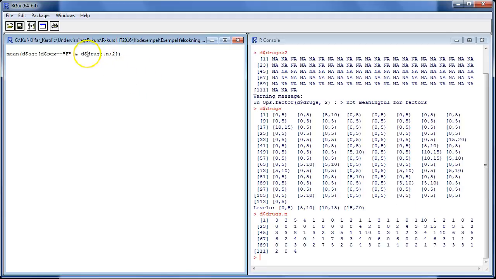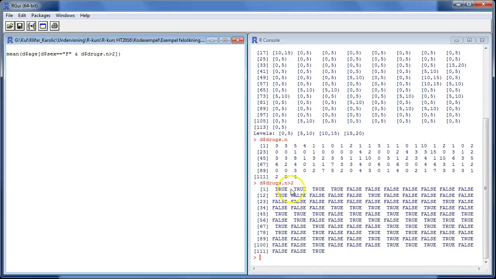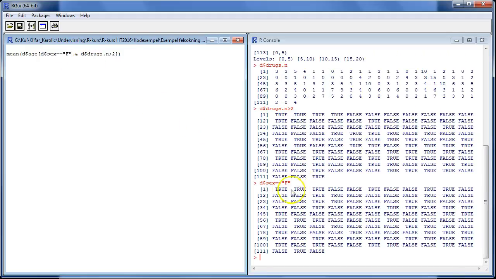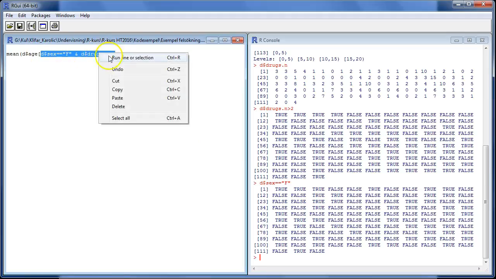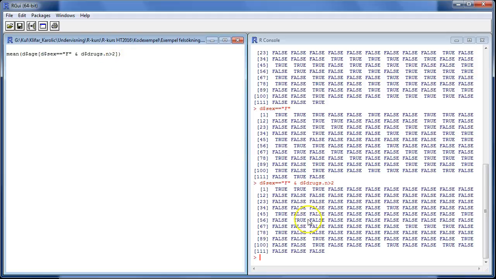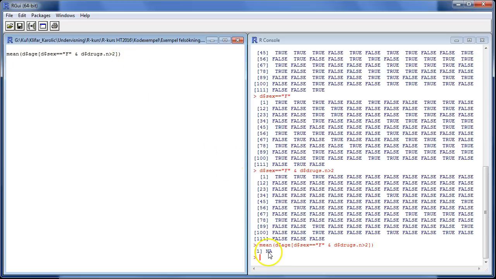We can look at that. Yeah, that's the drugs. And if we run this part of the code, we get a few trues and falses. And if we look at this part, there's also trues and falses. And if we combine them to a united condition, we get this, which looks good. Okay, so now we try again to run it all, and we get an NA. So something is still wrong.